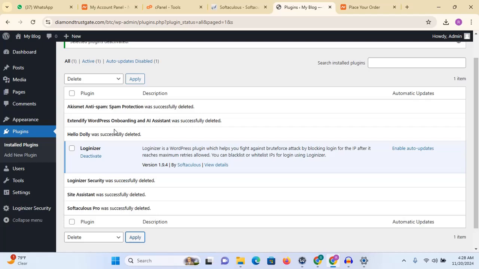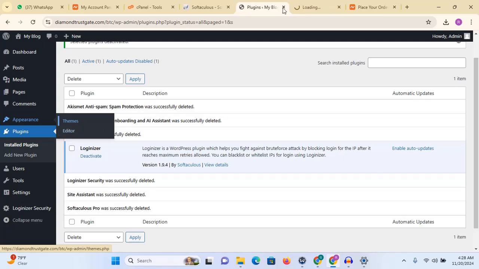After we have installed that, every plugin we need actually comes in these resources. There's a resource file that I'm also going to share with you. Now let's go to appearance. We want to install our theme.